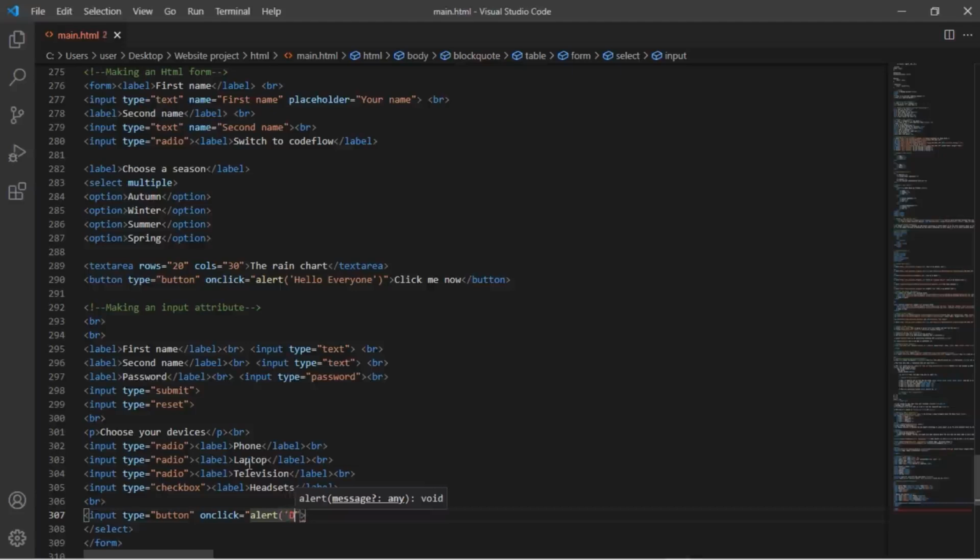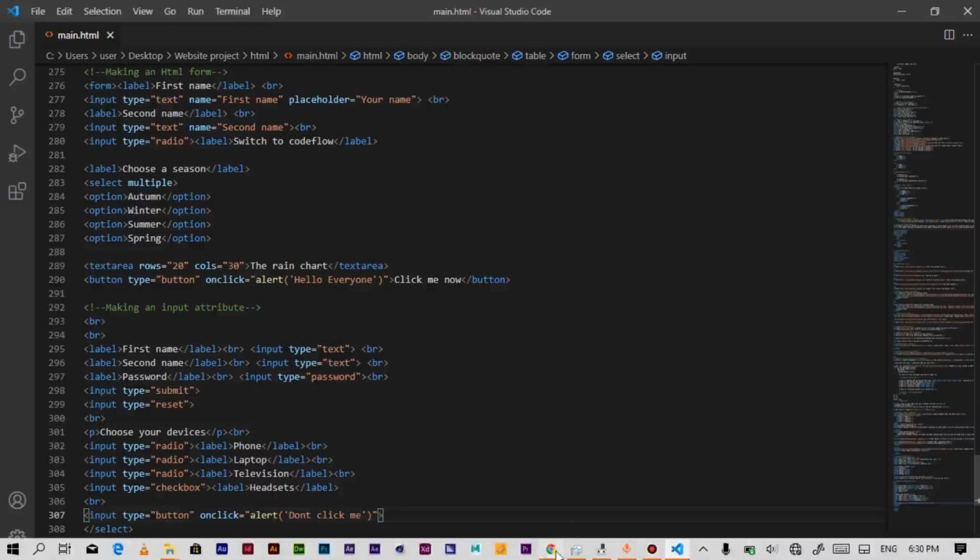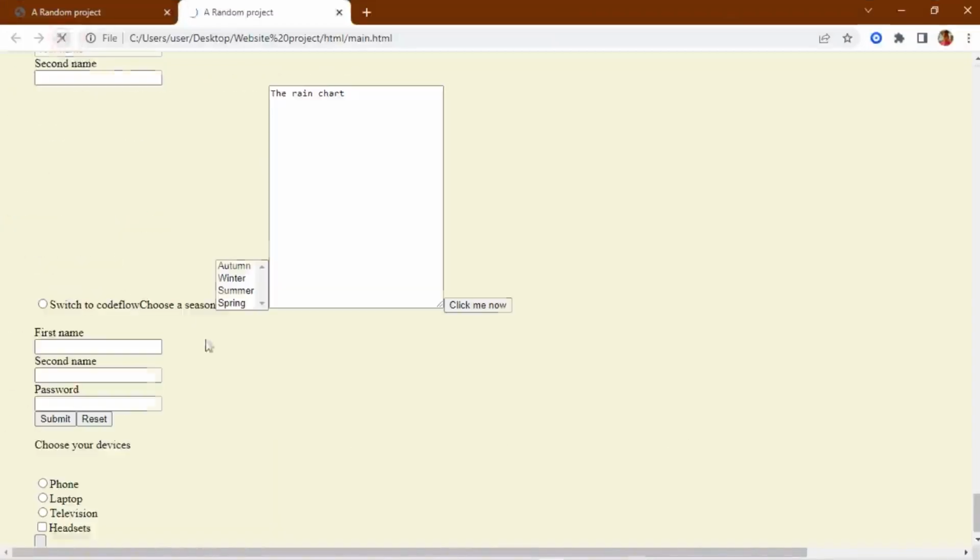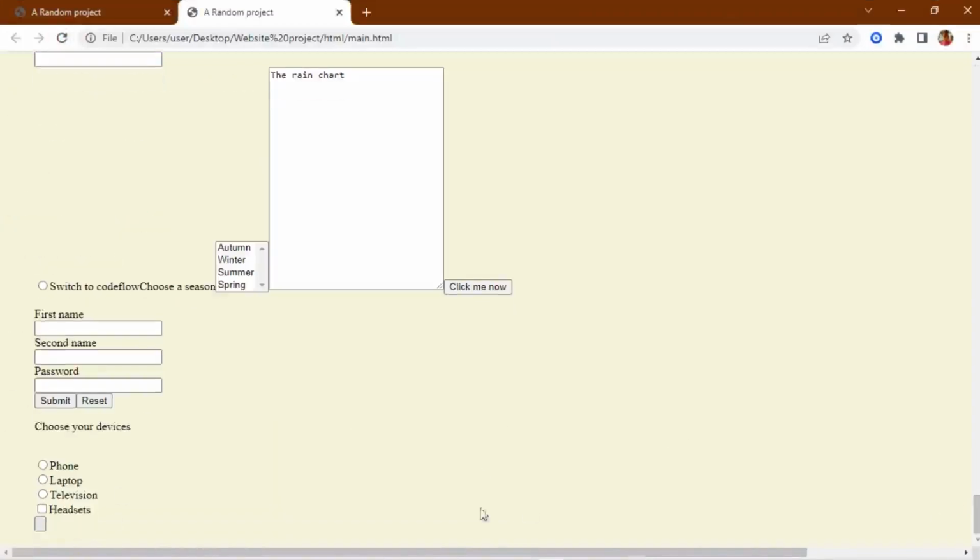Oh, don't click me. And we can actually have the symbol. This is more of a single quote, and we can close the bracket. Once we save this and click on the button, it's going to write "don't click me." By the time we go to our Chrome and preview this, we're going to see this weird looking button, and once you click it, you're going to see "don't click me."